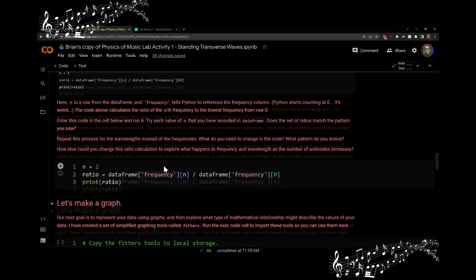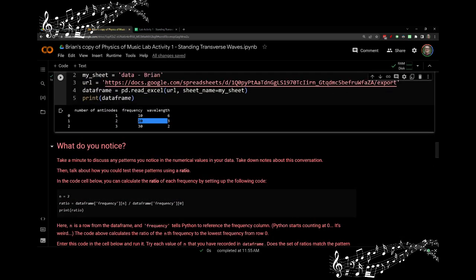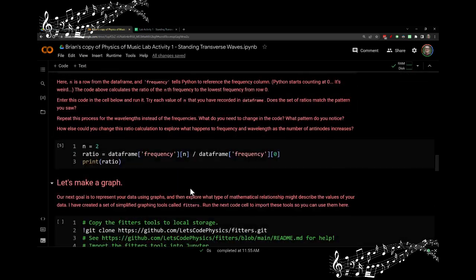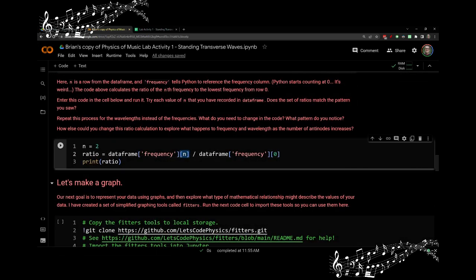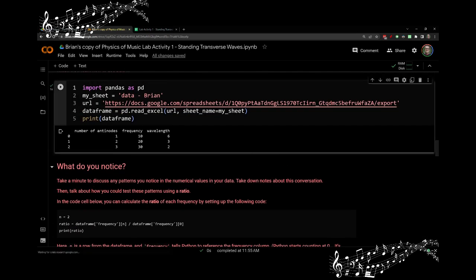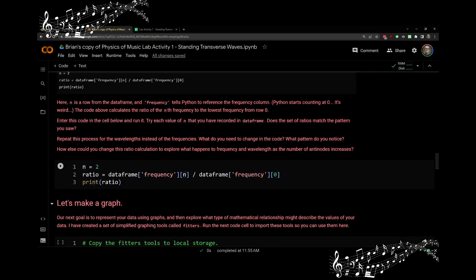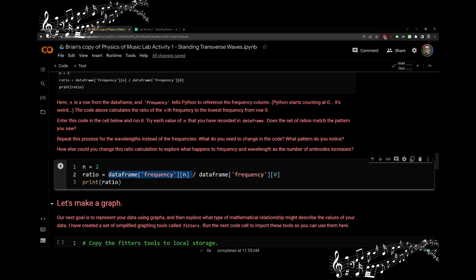But then how do I tell it to get to row number 2? Well, I put in another pair of square brackets. The first square bracket looks for a column title. The second square bracket looks for a row number. So this is frequency n. That's telling it to look for the column called frequency, and then the row called n, and there it is, 30. So it's going to look there and find 30.